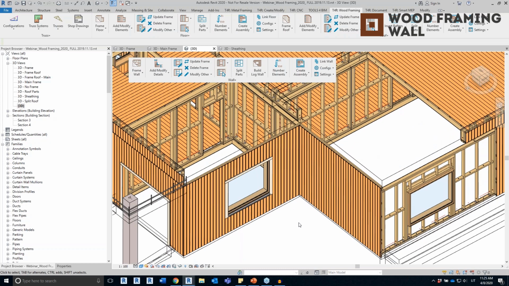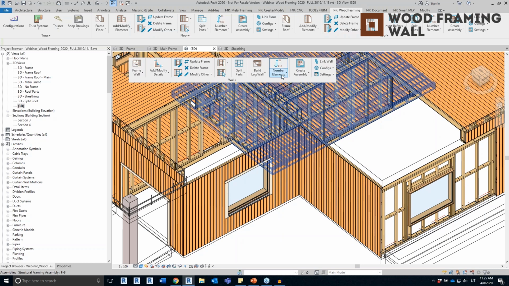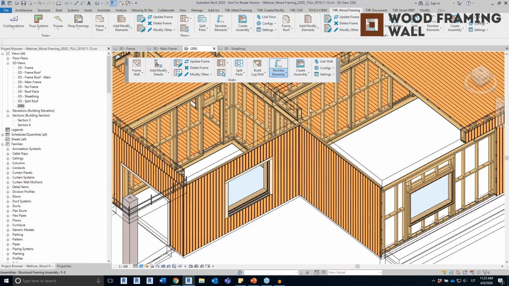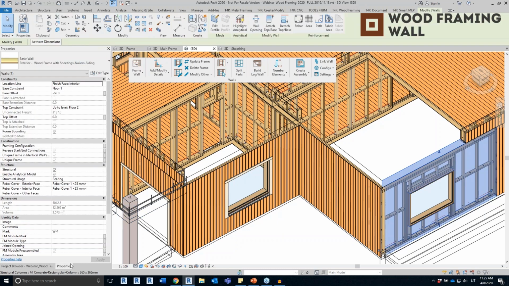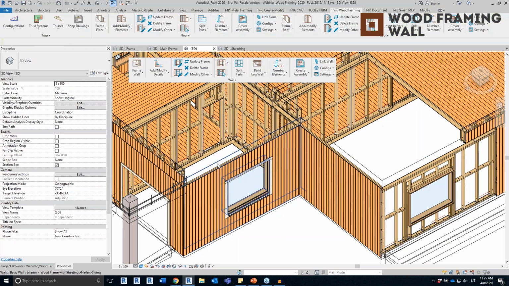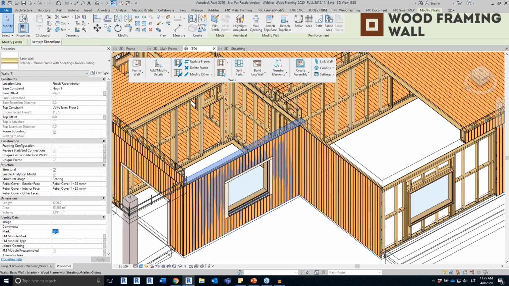So now I have to number all of the elements in my project before creating the shop drawings. We should start from numbering the walls, and then all of the elements will inherit the wall mark parameter value. And now the tool just numbered all of the walls in my project. So when I select a wall, you can see that it wrote in a mark parameter value for this wall and for all other walls in my project as well.